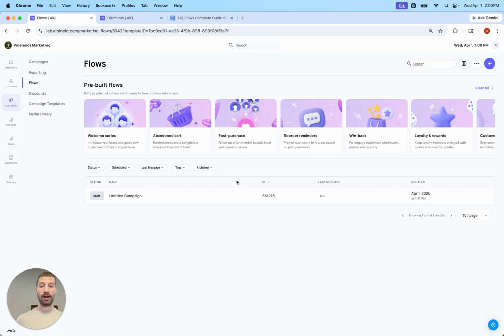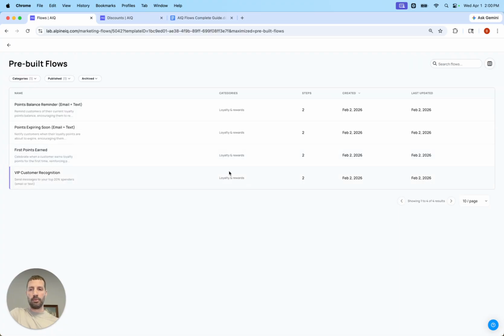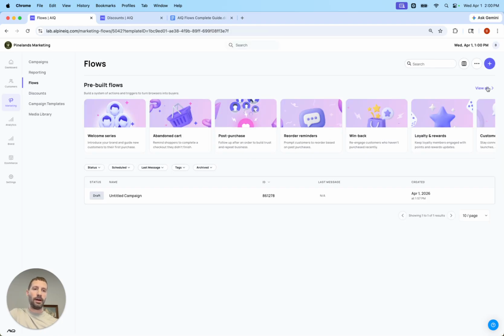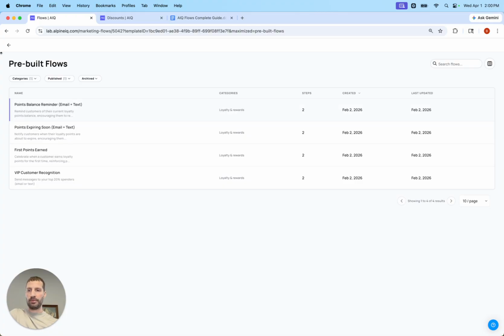And don't get me wrong, I usually avoid the pre-built stuff in the past, but they actually set you up really nice. And loyalty rewards, did they first earn points? VIP recognition, are their points expiring soon? Did they just upgrade or unlock a new reward? There's a whole bunch of stuff, which is really nice.